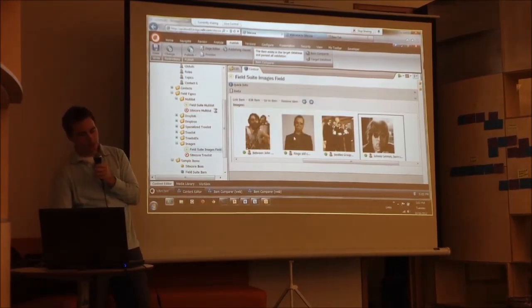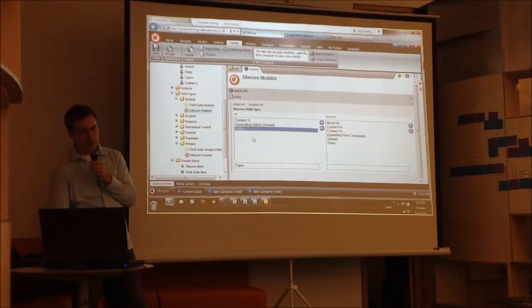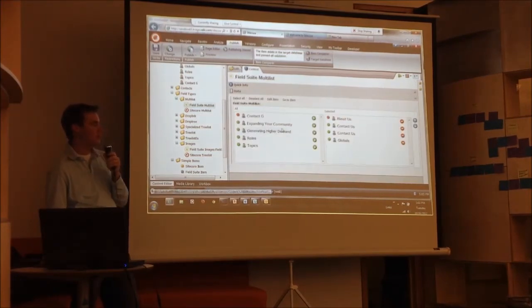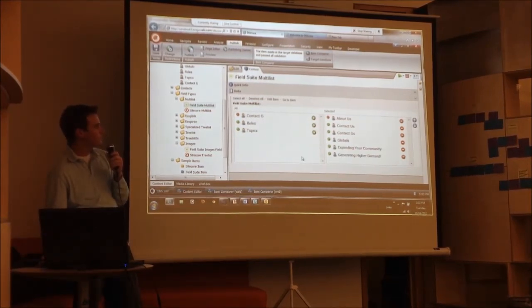With the multi-list, we're able to double click these guys and they go over to the selected side. Unfortunately, we do lose the double click ability, and that's why we have these plus and minus buttons, where we can add these guys over and in turn bring them back.